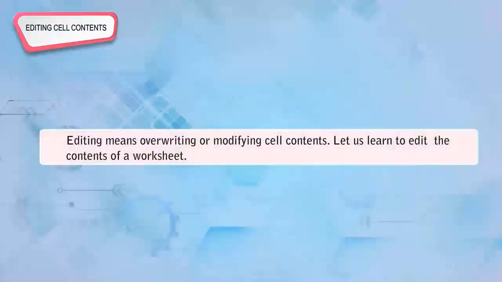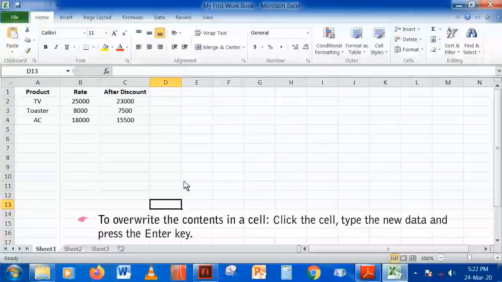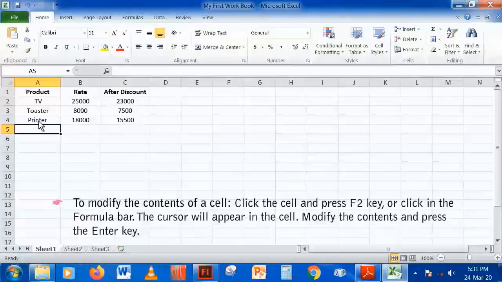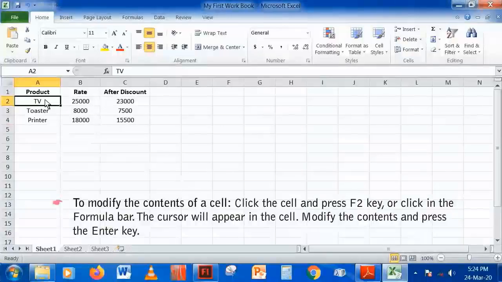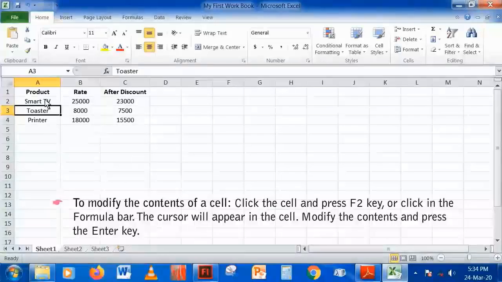Editing cell contents. Editing means overwriting or modifying cell contents. Let us learn to edit the contents of a worksheet. To overwrite the contents in a cell, click the cell, type the new data and press the Enter key. To modify the contents of a cell, click the cell and press F2 key or click in the formula bar. The cursor will appear in the cell. Modify the contents and press the Enter key.